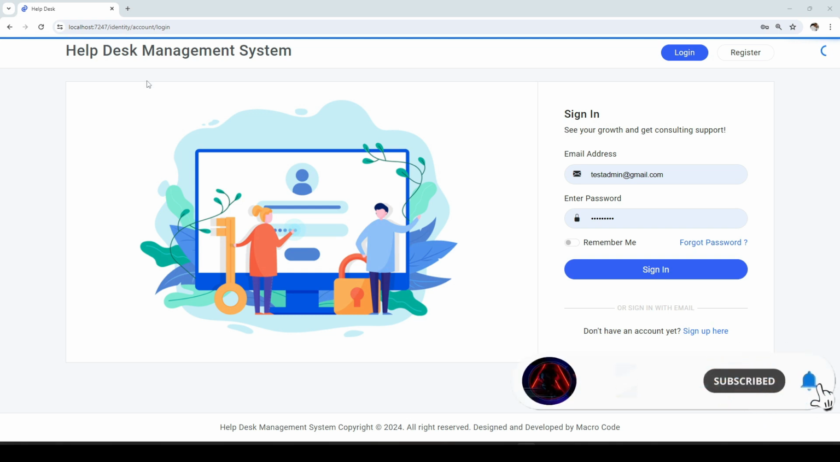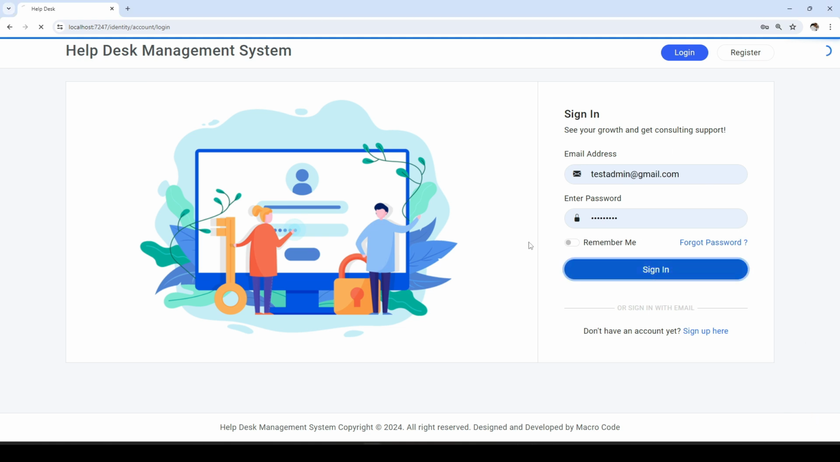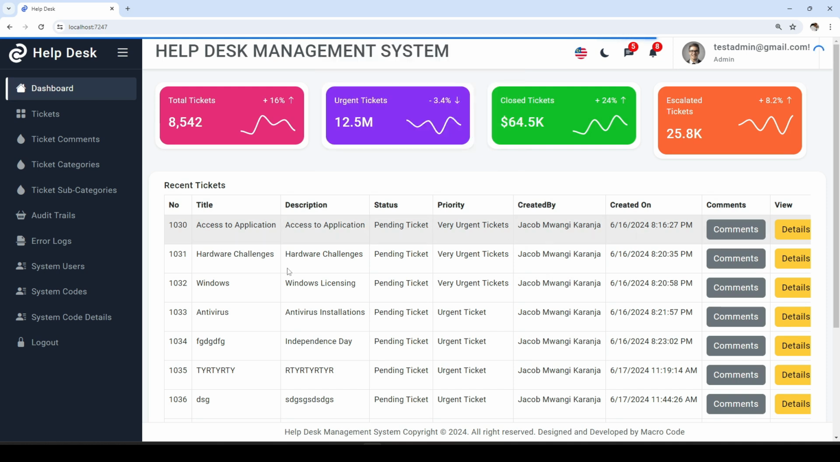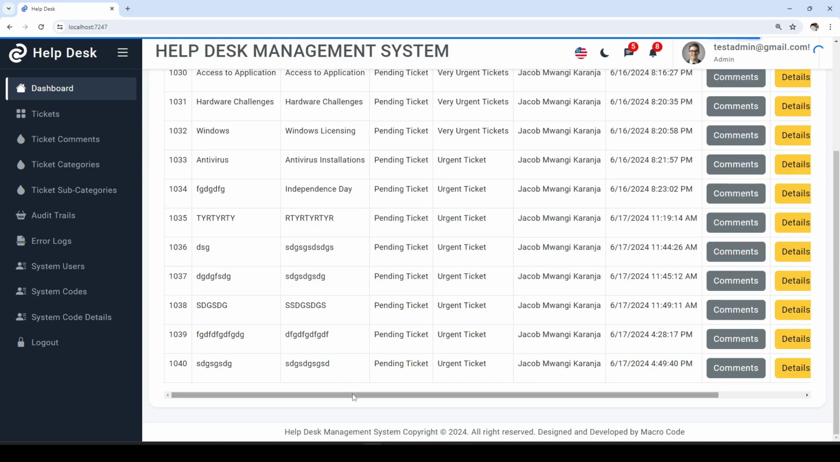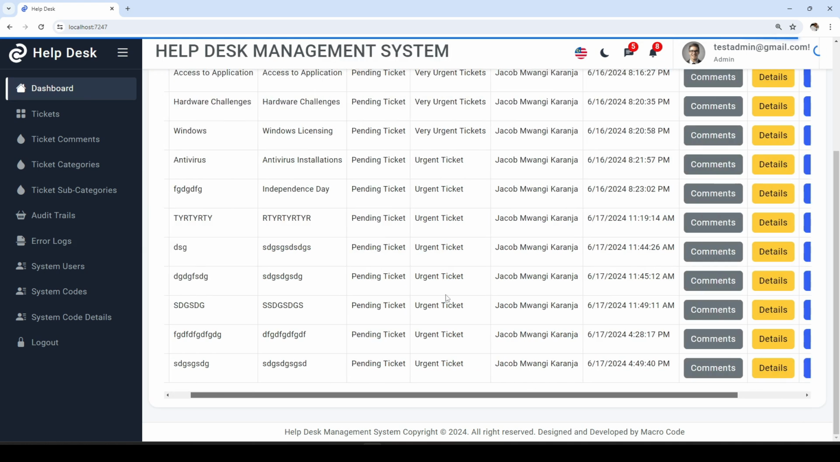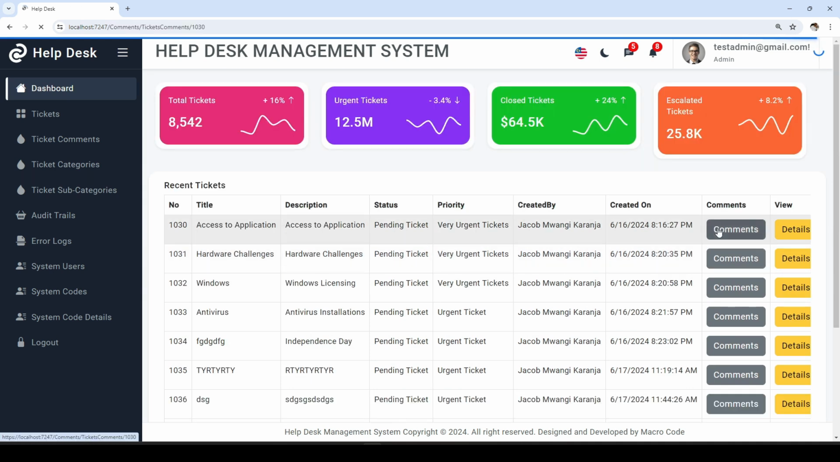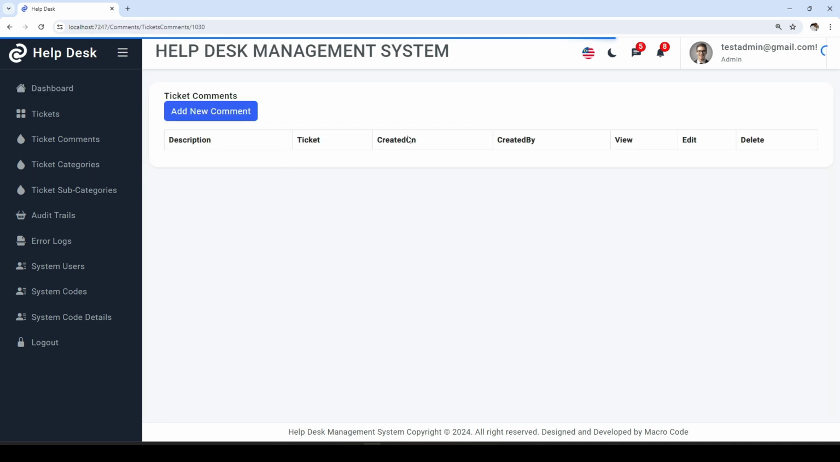So today we are going to proceed with our help desk management system. We are going to sign into our help desk management system, then proceed with our series. As you can see, we have our tickets, the tickets that you've been creating, and from this section you can access the various comments that have been assigned to the tickets.